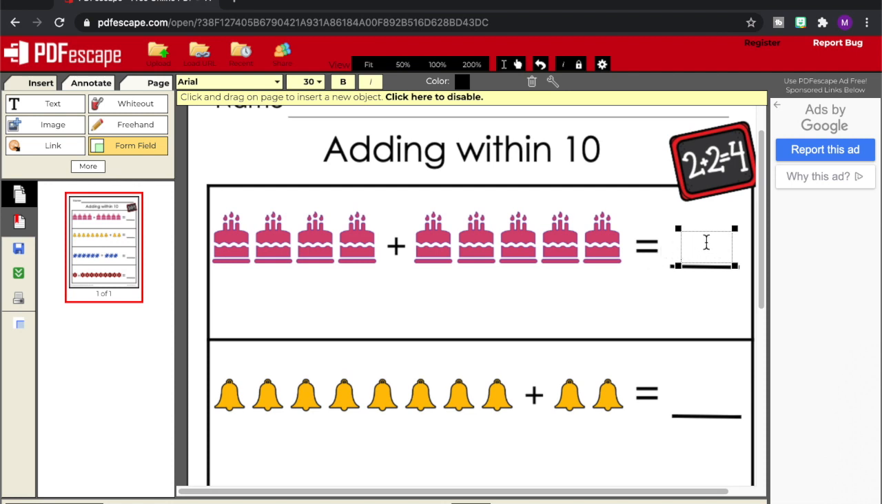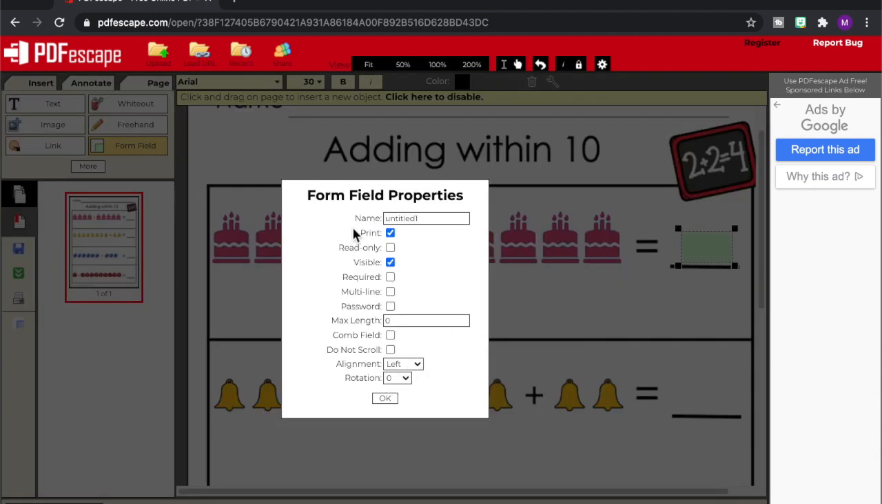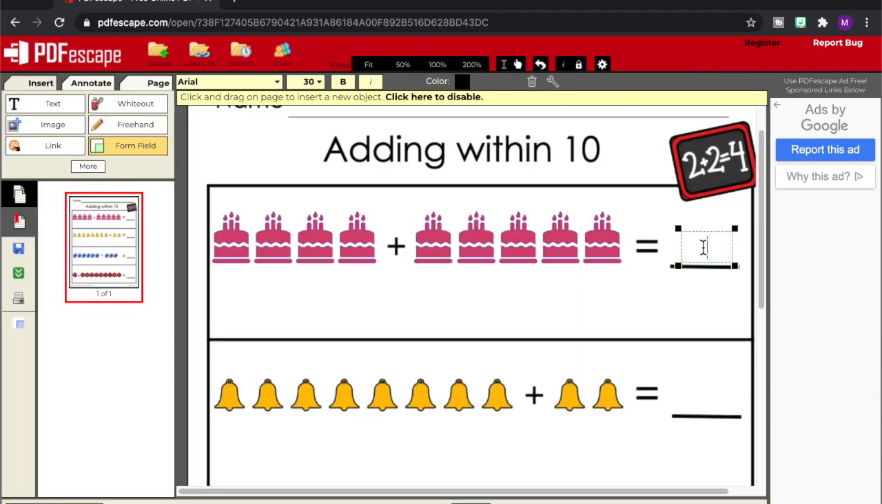Now I also want them to be able to type in the middle. So if you right click and then go to object properties, you can see it says alignment towards the bottom and it's on the left. So I'm going to put center because I want it to be centered, and click OK. So when they type, let's say the answer is 9, it goes right there in the middle. Okay, so we have that all done.